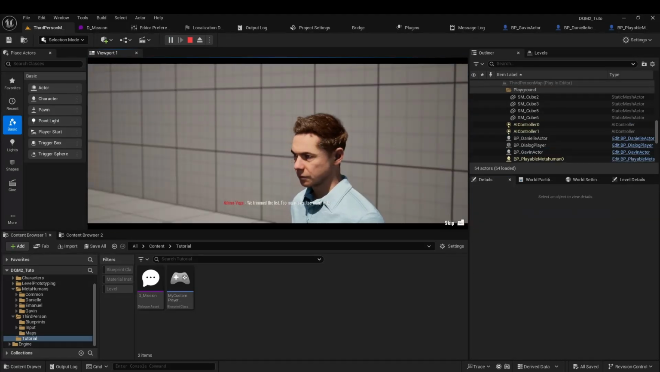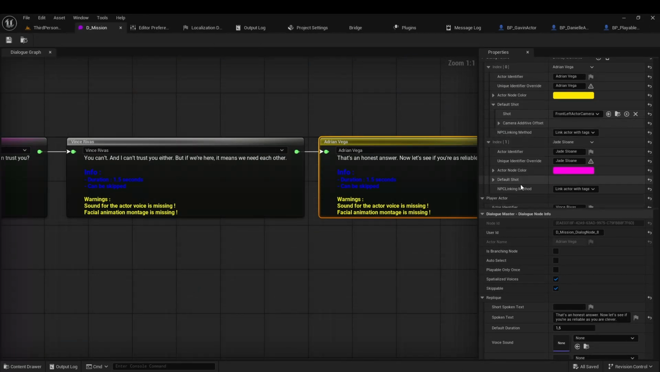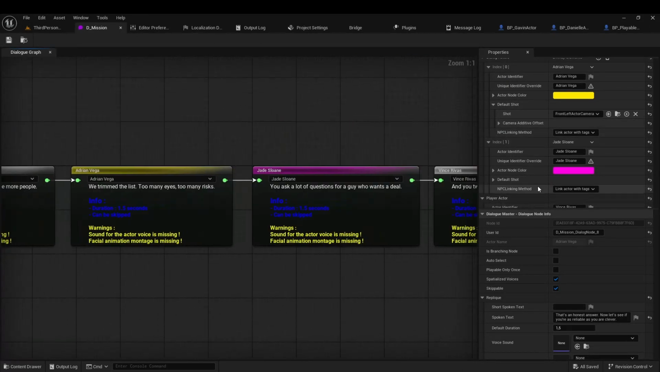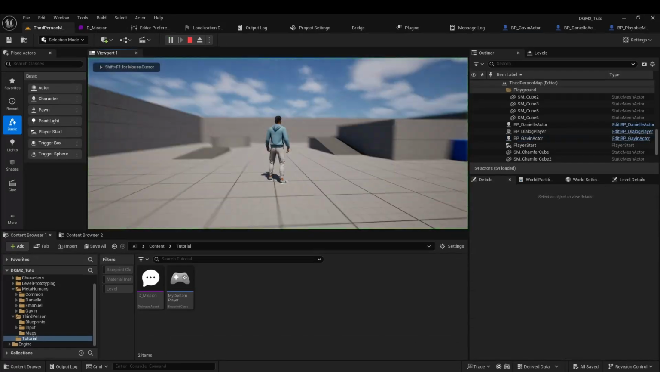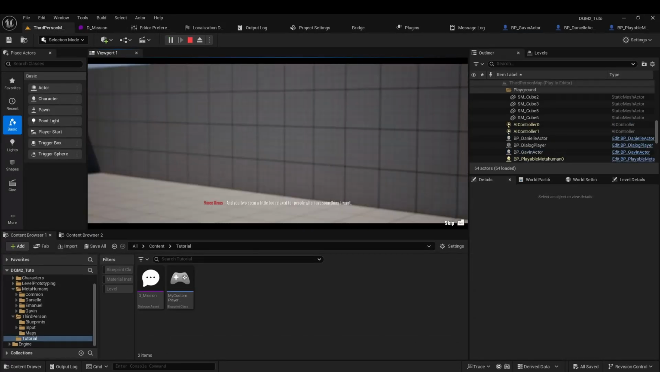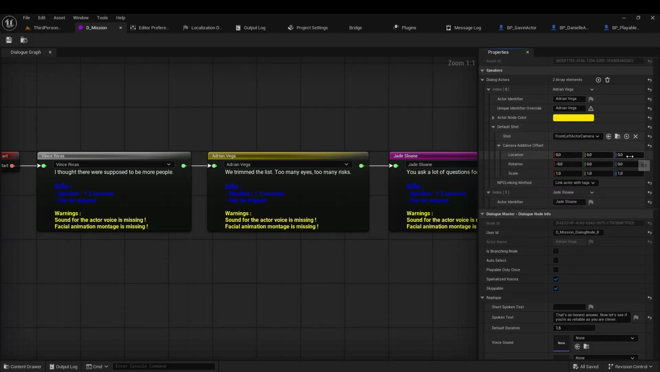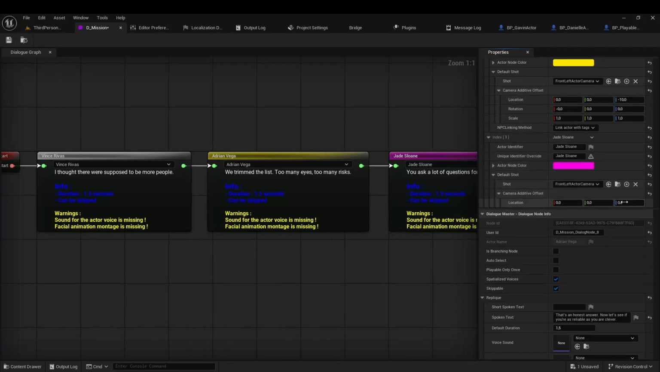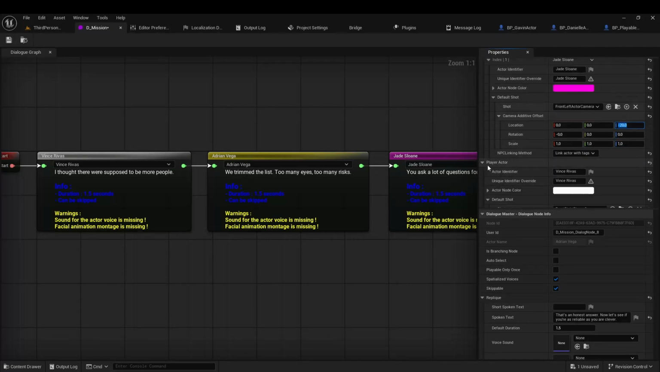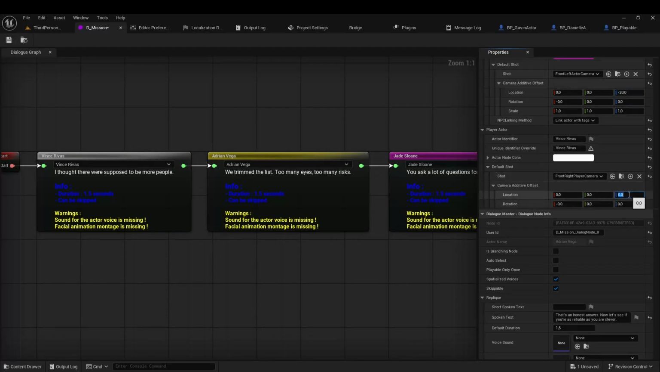As you can see, the camera for the player isn't working correctly, and the cameras for the NPCs could use some adjustments. First, let's adjust the camera positions. To do this, in the dialogue asset, you can use the camera additive offset field. This acts as an additive fix to the camera's position. Here we'll slightly lower it because the models used are a bit smaller than the default UE5 mannequin. Additionally, we'll add the default shot for Jade, which I had forgotten earlier.